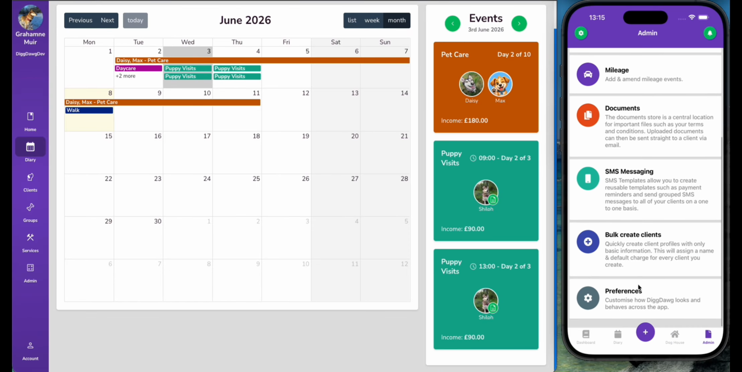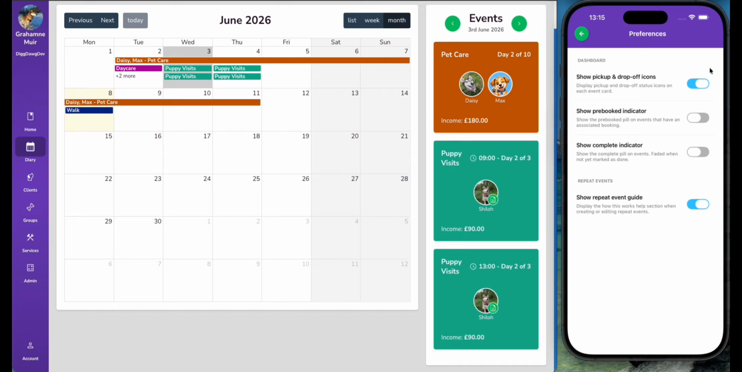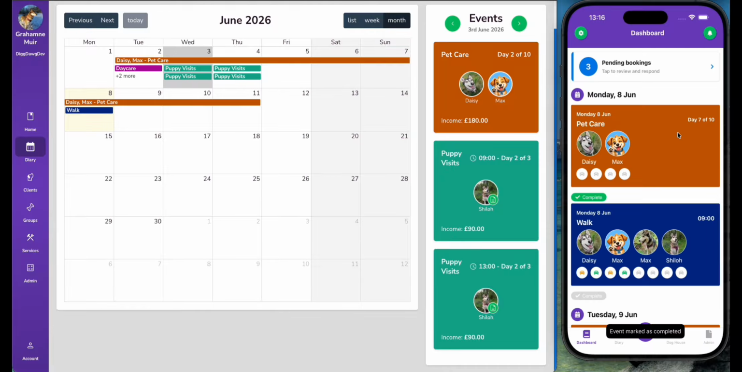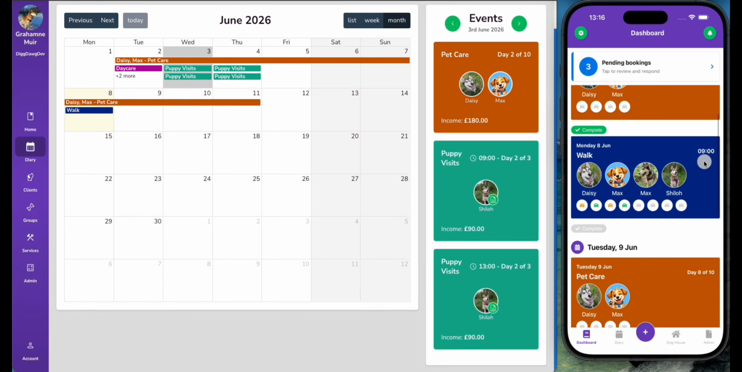If you go to admin and then preferences, I've just enabled show pickup and drop off icons. Some users might not use this feature, which is why I made it a preference. You can also show the completed state for when you've marked an event as complete. You can do that from the dashboard just by double tapping the event, and you see here the tick complete. Again, a lot of my users asked for some kind of functionality just to mark in their diaries that they had completed that walk and it was done. So it's definitely one for the completionists.